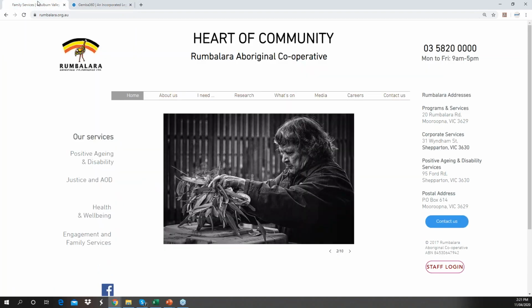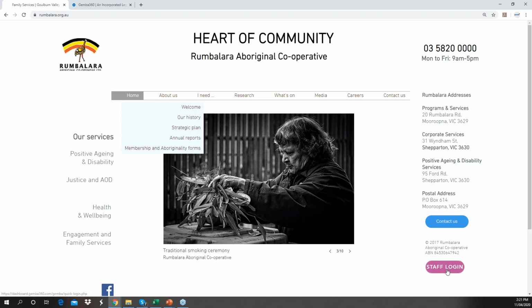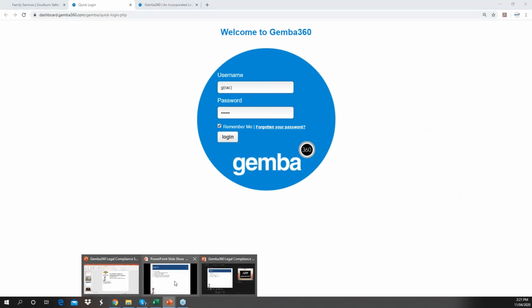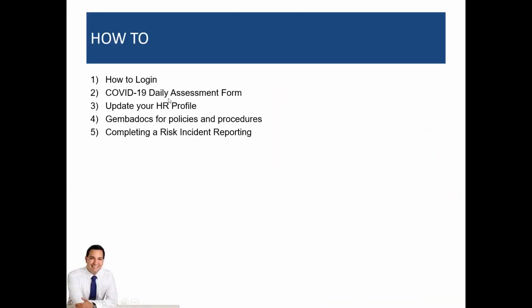So once more, simply go to the Rumbalara website, find the staff login, and click login, and that will take you in. So with it, let's have a look. That is completing the how to log in to your own Gemba dashboard.